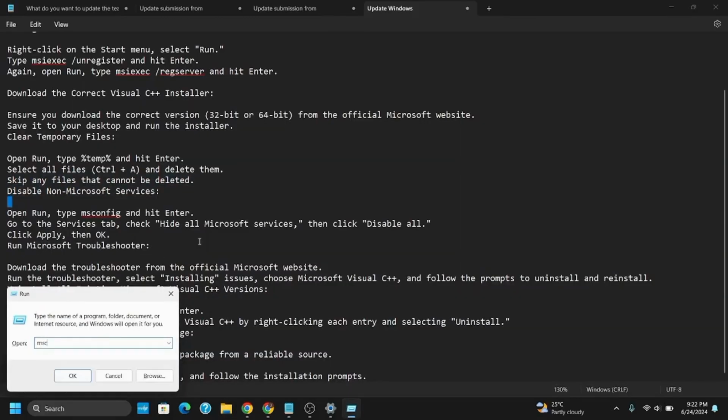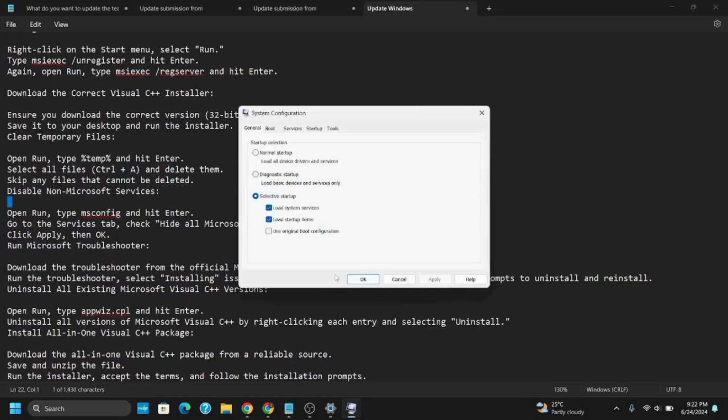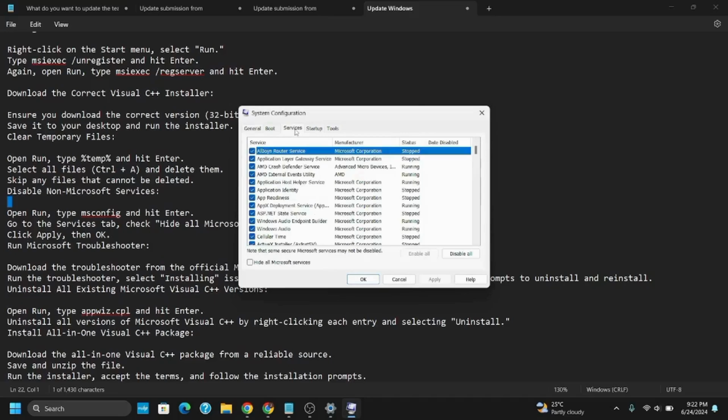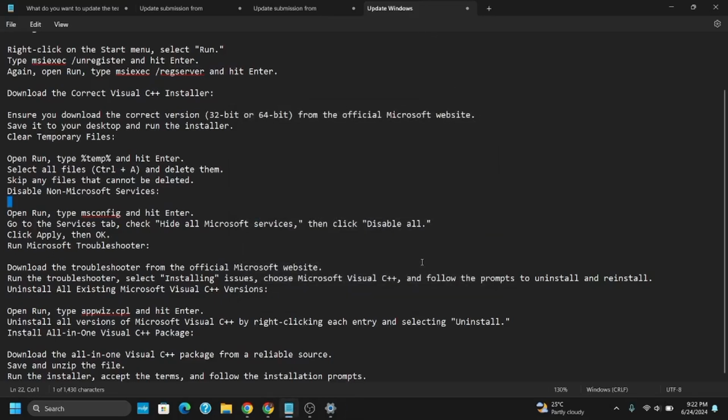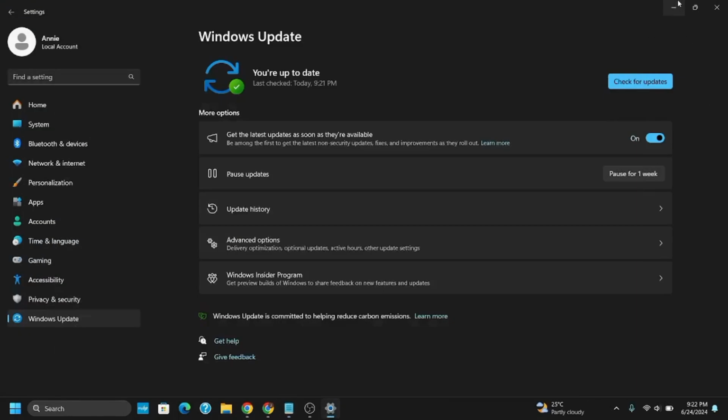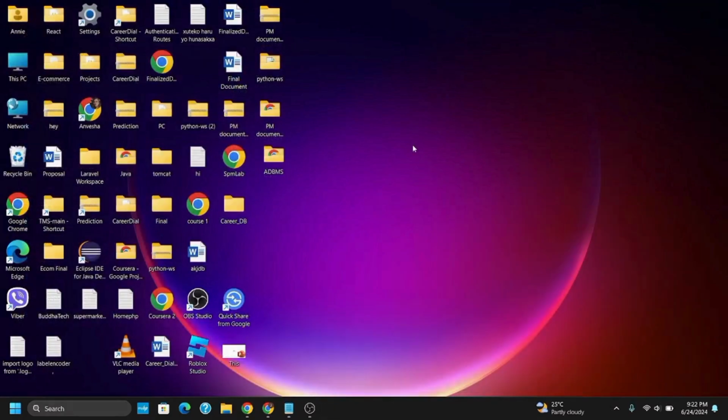On the Run tab, type in msconfig and hit Enter. Now from this, you have to go to the Services tab. Under Services, check Hide all Microsoft services. Click on Apply and then Disable all. Then you have to click on Apply and OK. Other than that, you can also run the troubleshooters, which should probably help.